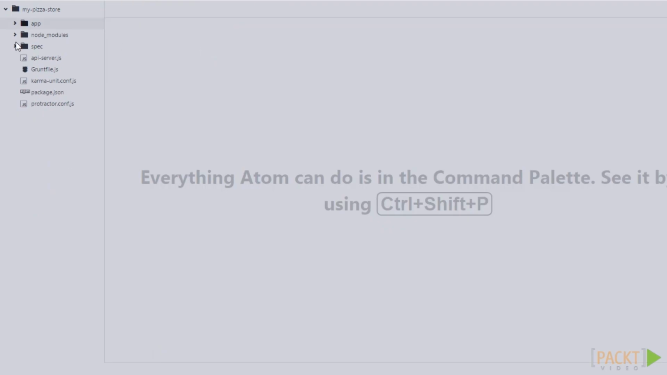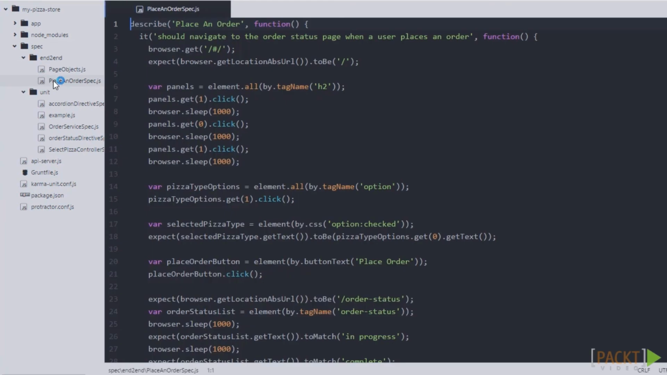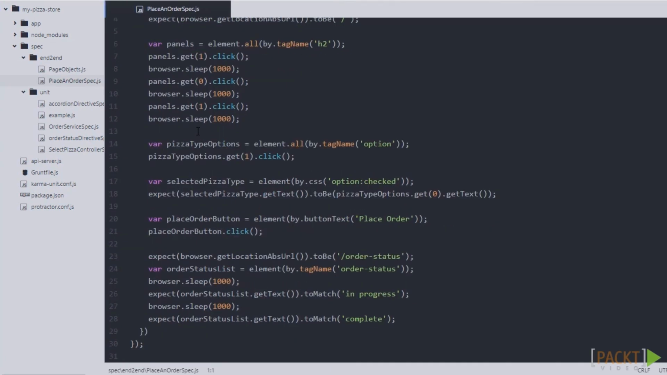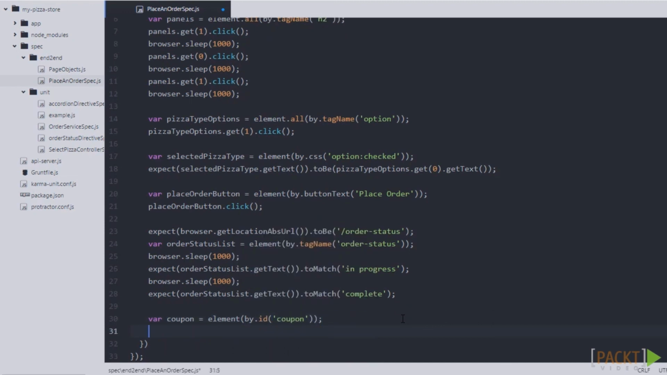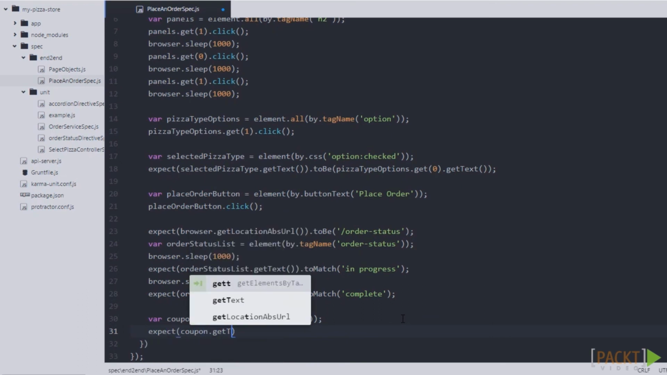Now we have to write the end-to-end test for protractor. Open place an order spec in spec/end-to-end, and let's go to the bottom of the file. After the user orders the pizza, the status of the order is displayed and changes until the pizza is done. At that point, we want to make sure the coupon is displayed. So by the time the user is waiting for their pizza, they should see the coupon.